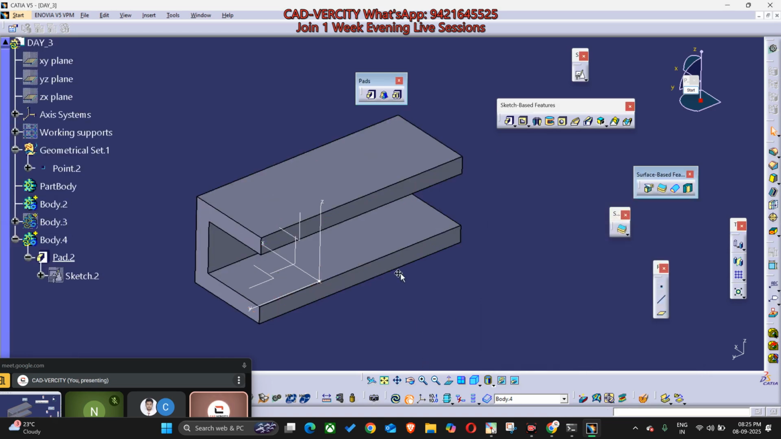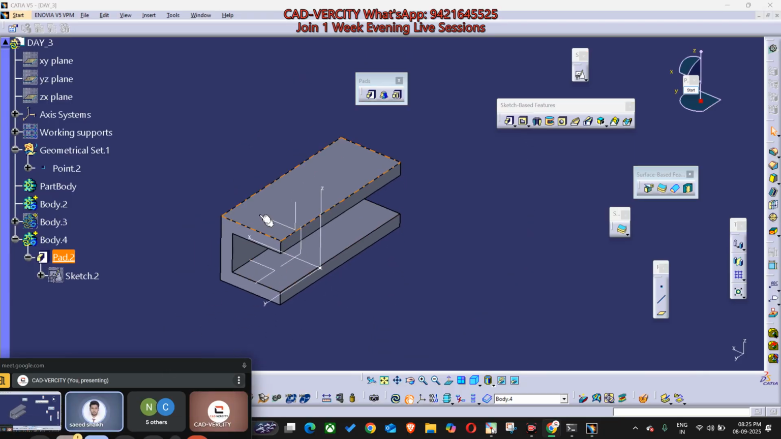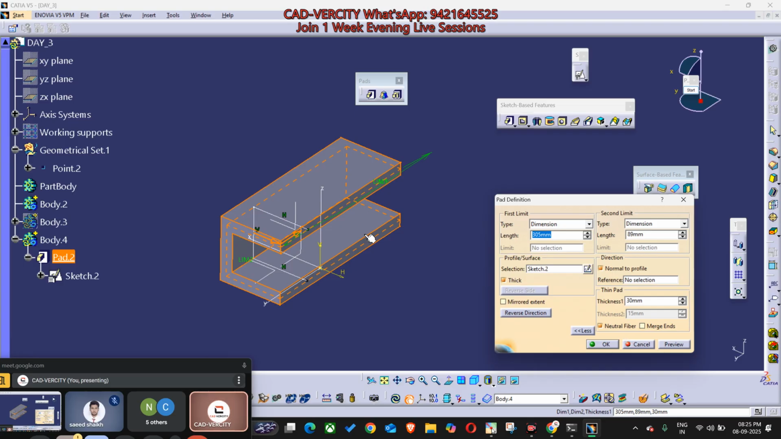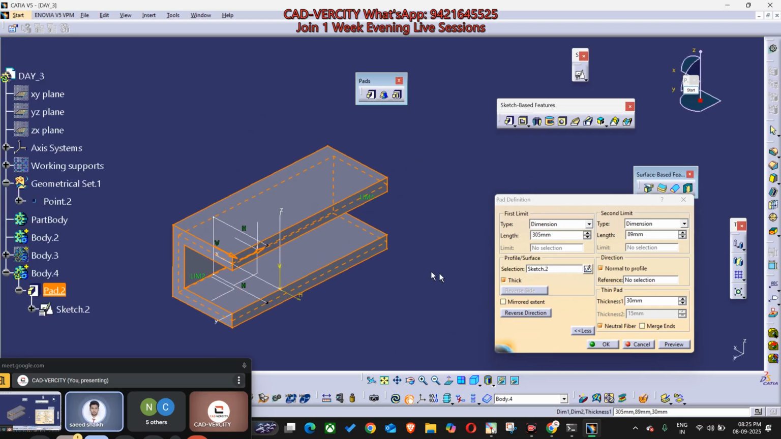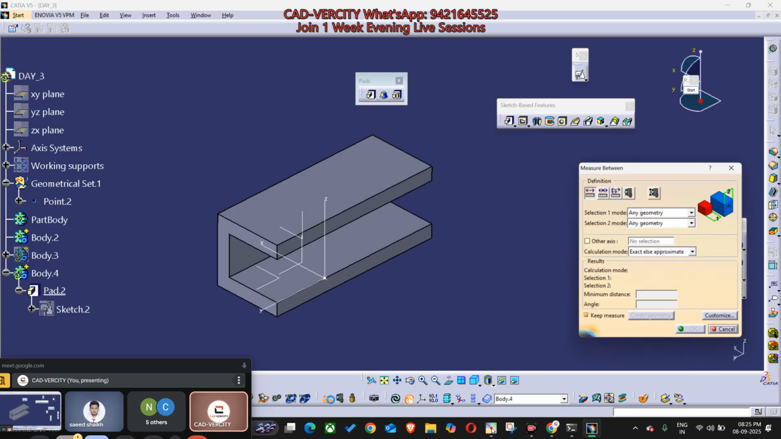Done. Any doubt? Sir, please explain the scale measurement again, how to measure dimensions. Here you can see the scale. You get this tool. Activate this one.